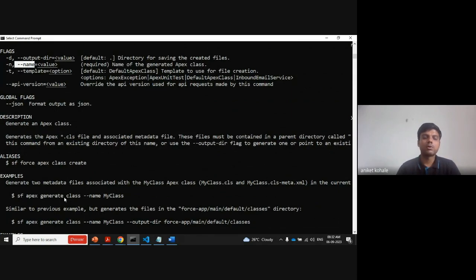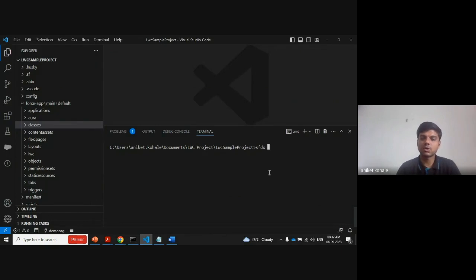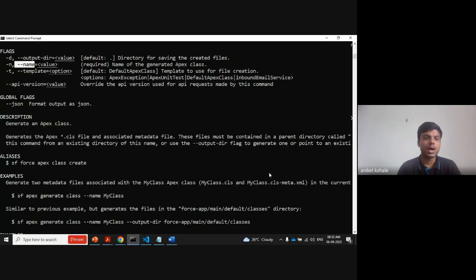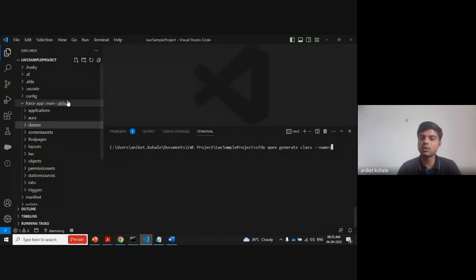Okay, so now let me use sfdx or sf, both are fine. SFDX, then apex, then generate. Generate is my subtopic. Then class is the command. Then you can use the flag --name. You can use either the short flag or the full flag. Both are there. Then equal to your value, the Apex class name. So let's say for example, MyApexClass.